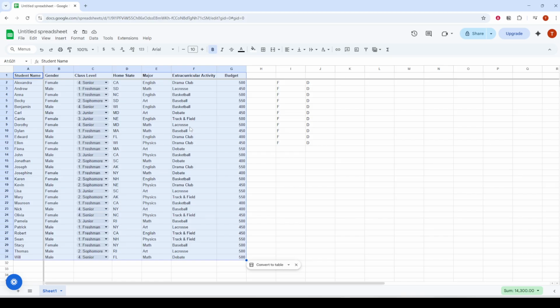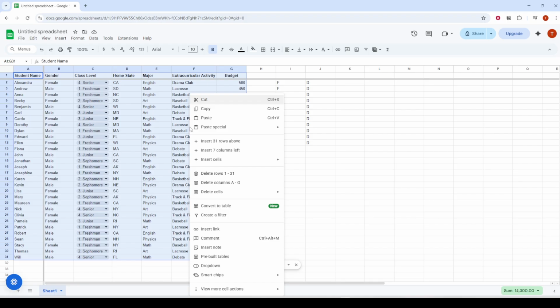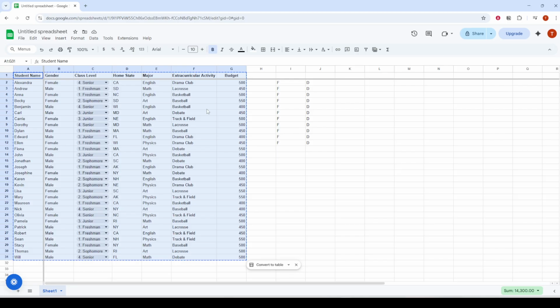Next, copy the data. You can right-click anywhere in the highlighted area and choose Copy, or use the keyboard shortcut: Ctrl+C on Windows or Chrome OS, and CMD+C on a Mac. You'll usually see a moving dashed outline around the selection, confirming it's copied and ready to paste.